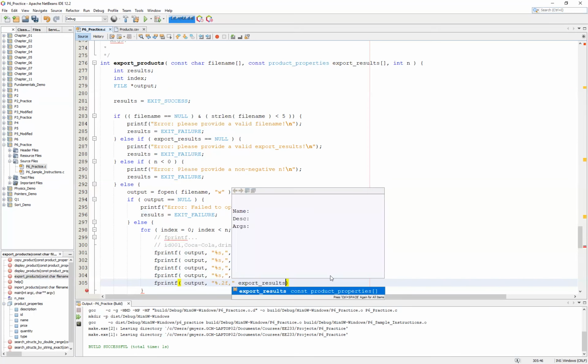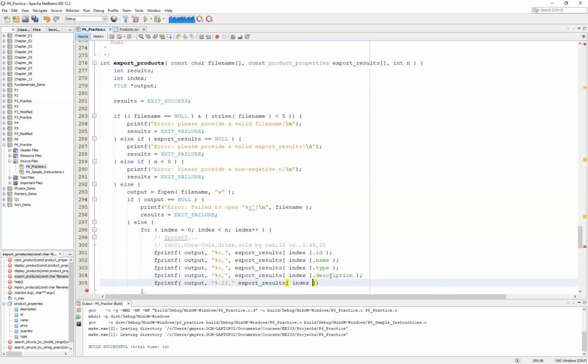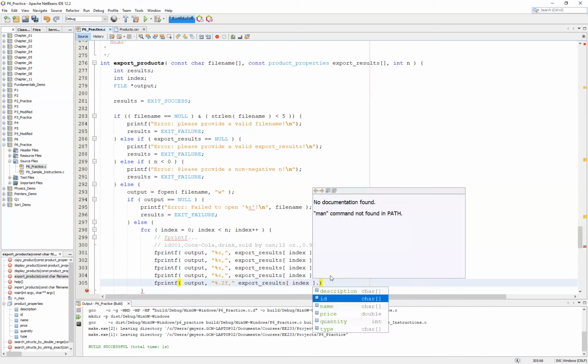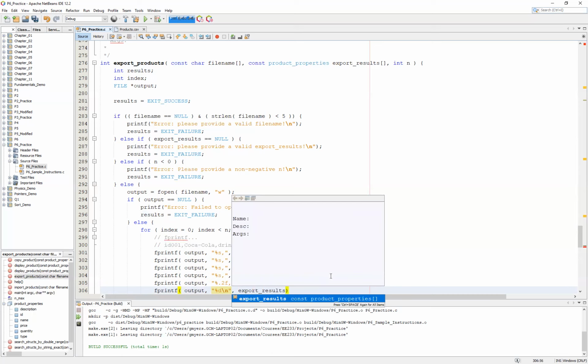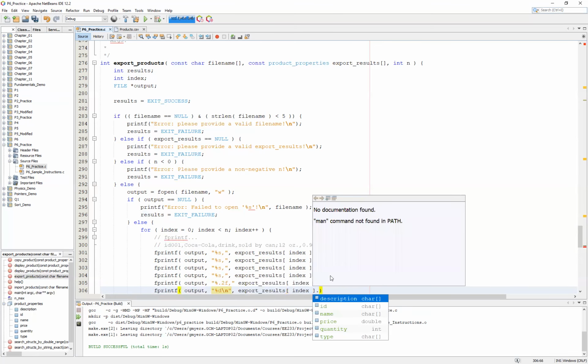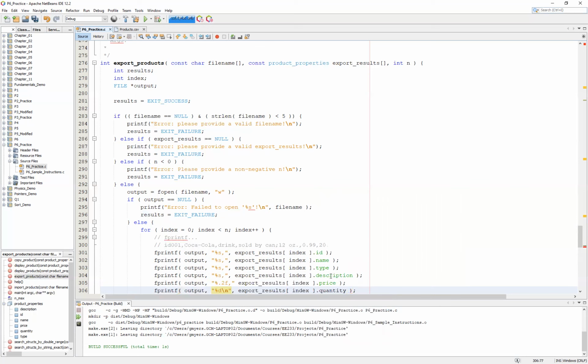And then again, we want to use the export results array, the particular element in that export results array, and then the dot price. And then lastly, the quantity. And so we'll follow this up then with an fprintf, output %d for an integer, but more importantly, a new line and no comma this time. In other words, that's the end of the line for that row. Export results, again, index, and then the dot quantity.